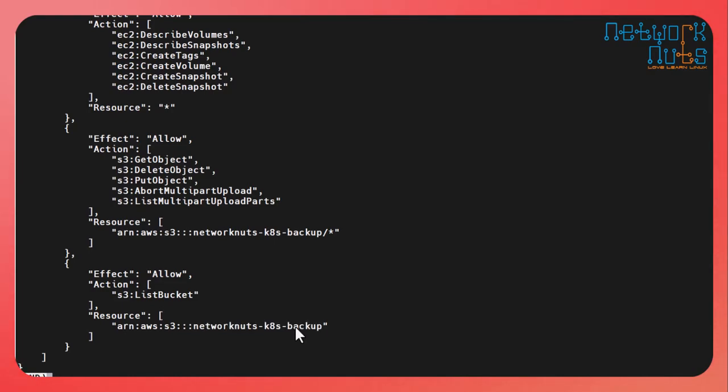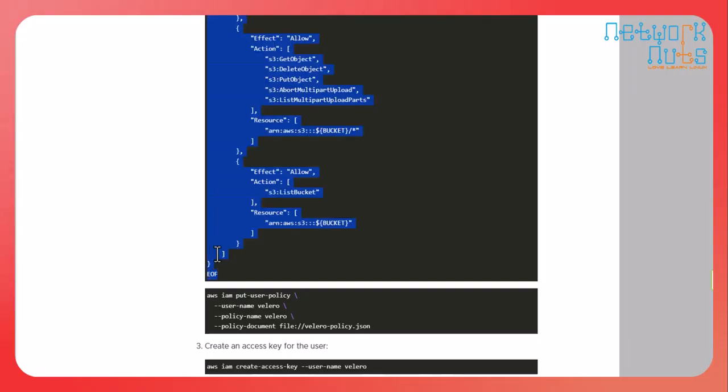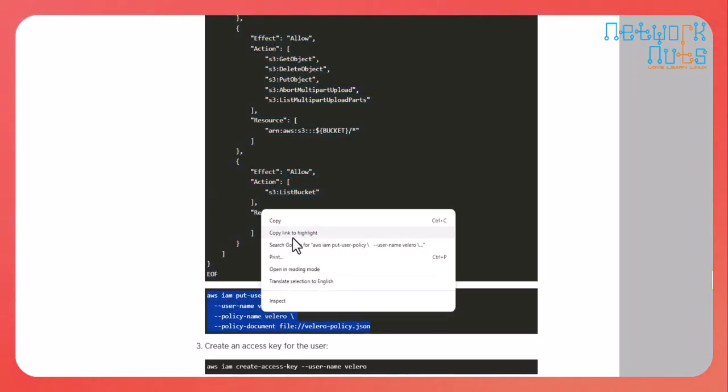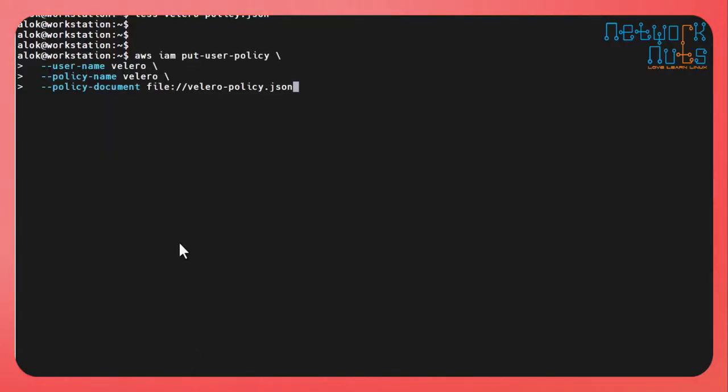Now this policy is created, but the policy then needs to be attached to the Velero user, right? Here it is, attaching the policy to the Velero user. So it's an inline policy. This is it. Username Velero, policy name Velero, and it is getting the source from my documentation file. This is done. Now what?